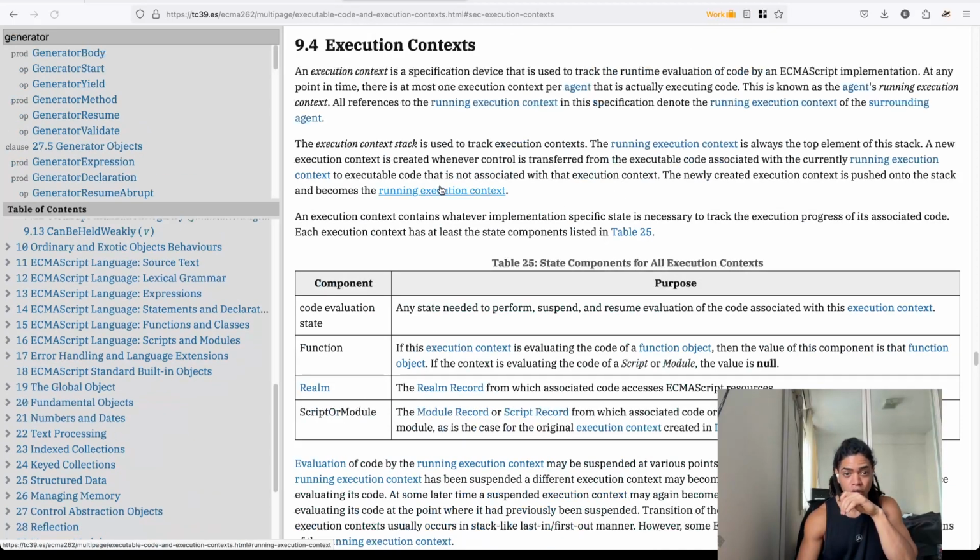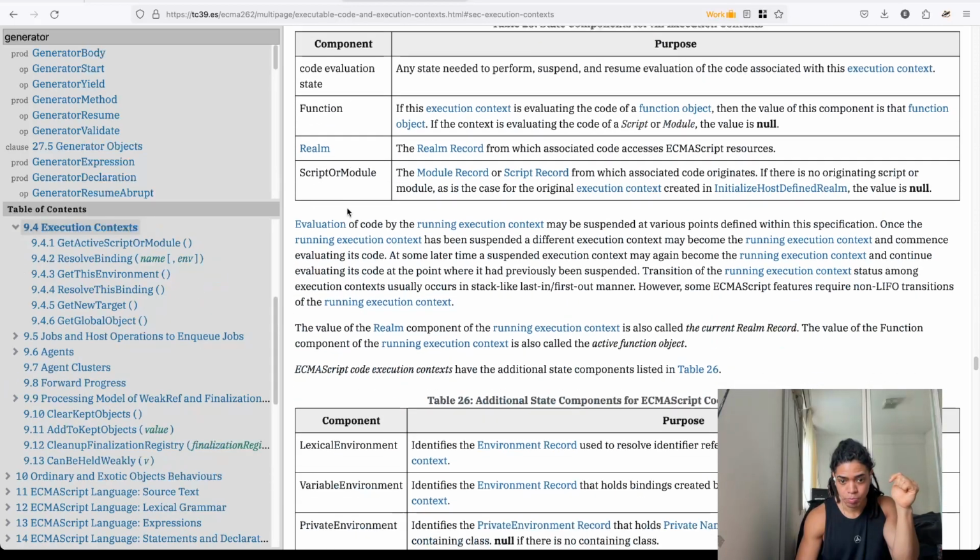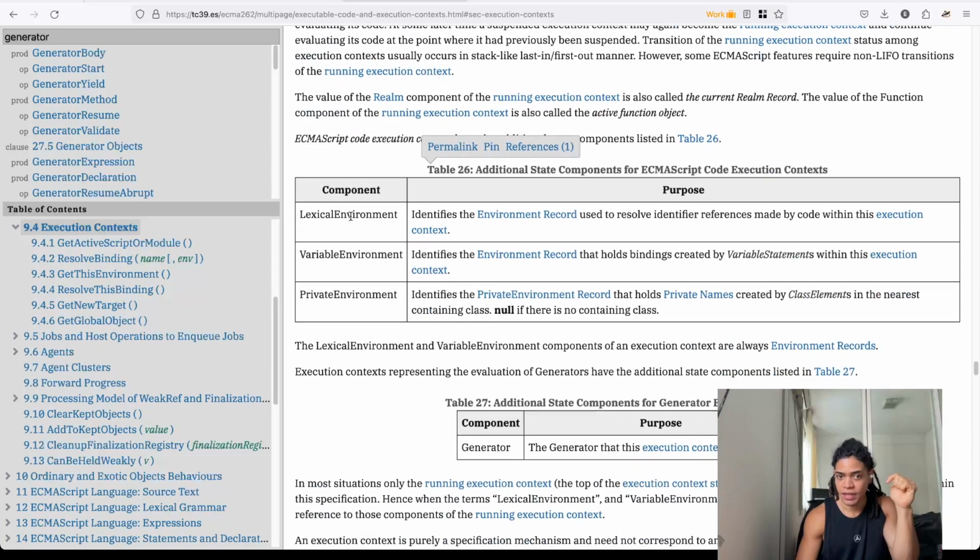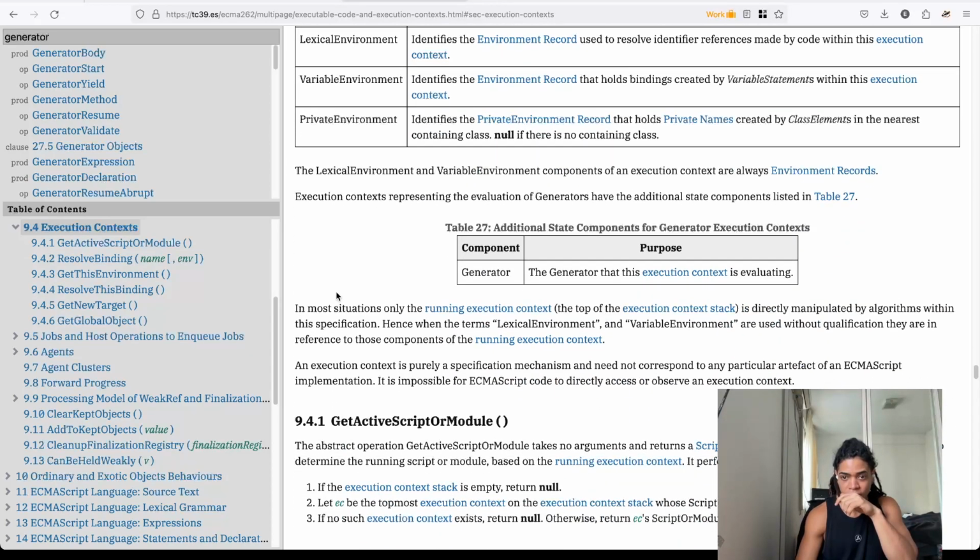It has an execution context here. It holds the execution context. And an execution context is a line where you are, okay? The lexical environment, the data, the variable, the private method. Additional state component for the generator execution context. The generator has this execution context, and this execution context is evaluated.